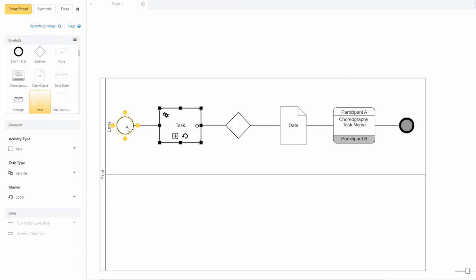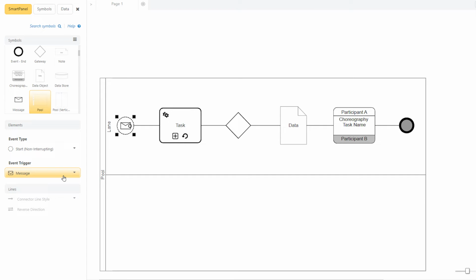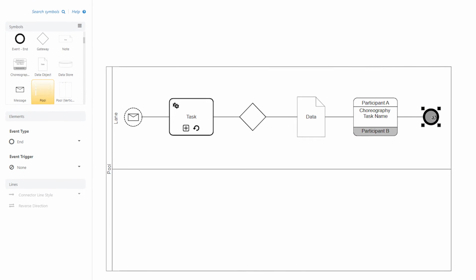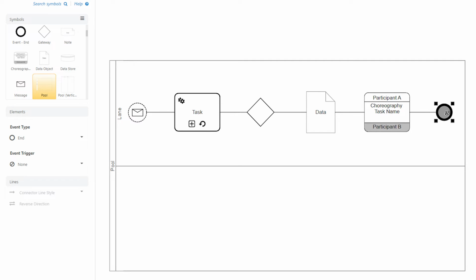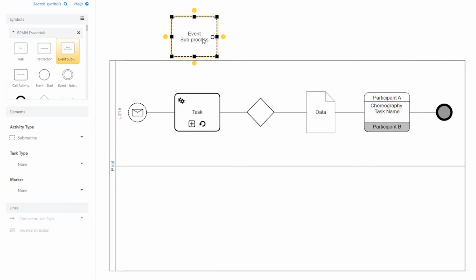An event represents something that happens during a business process. There are three main types of events: start, intermediate, and end. You can also represent the difference between interrupting and non-interrupting events and catching versus throwing events. Most events will be interrupting events represented with a solid line. An interrupting event stops the current flow and changes the process path. A non-interrupting event will not stop the main flow, but create a subprocess that runs in parallel.